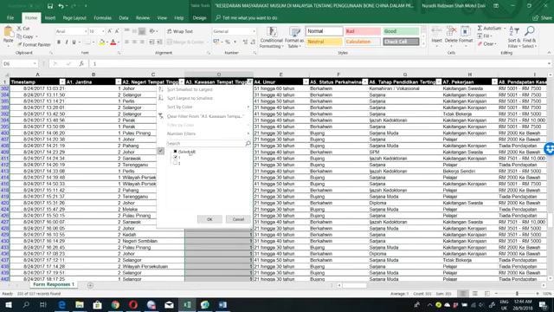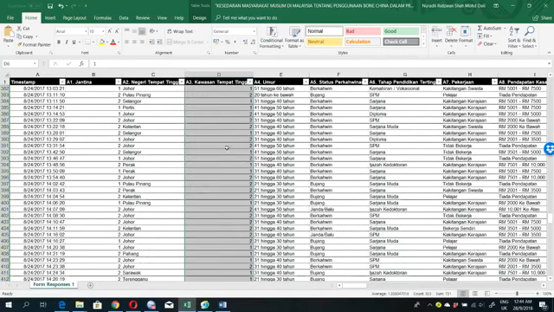If I select all, all the data will be shown. One is equivalent to banda and two is equivalent to luar banda.